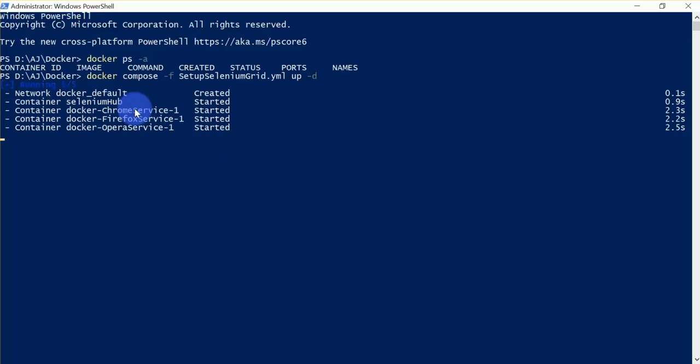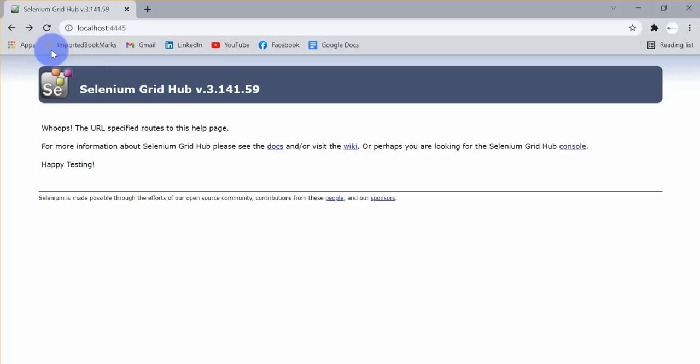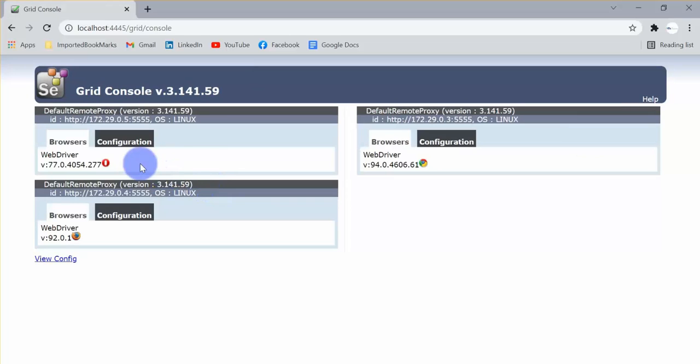Within a few seconds our Selenium Grid will be ready. Now again, if we check the list of services, you can see we have these 4 containers. One is the hub and 3 are the node containers. We can see we have the Selenium hub container running at 4445. So we can access this service from port number 4445 from the host machine, from the browser. If you go to localhost 4445, you can see the Selenium Grid hub service is running. And if you go to the grid console, you will be able to see 3 nodes running Opera, Chrome and Firefox browser.